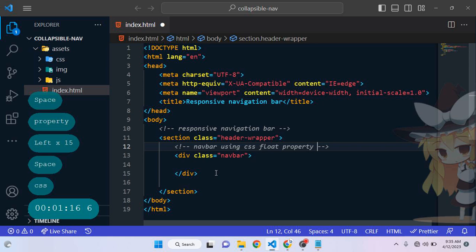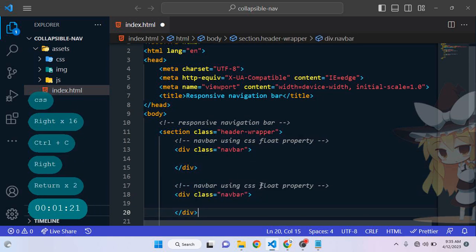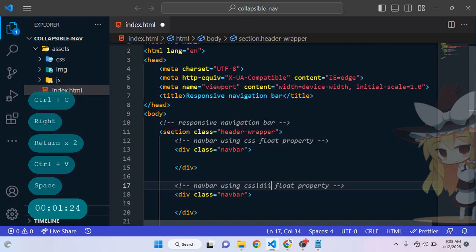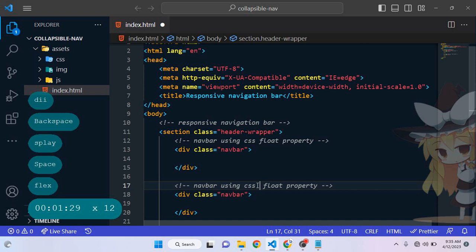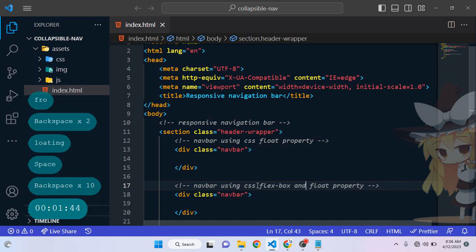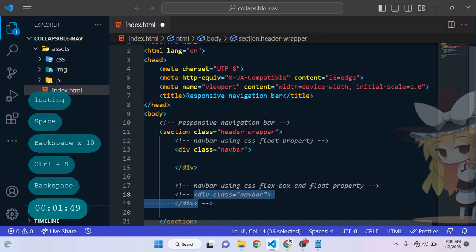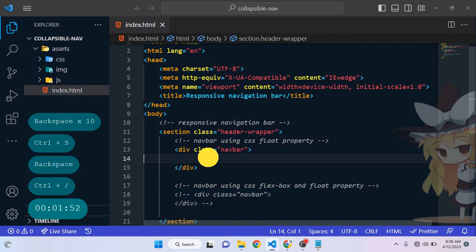Then I'll have another one that will use flex display, flexbox. Let me even call it flexbox, and floating property and float property. But for now we'll not be doing anything with this, so let me comment it out. Alright, so now let's go ahead with this.